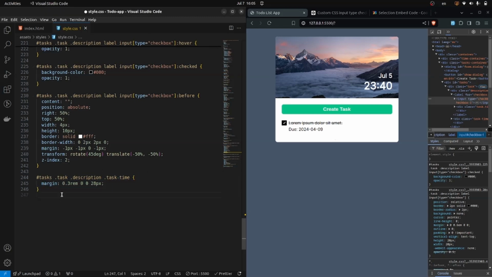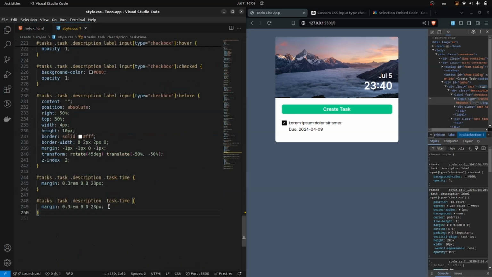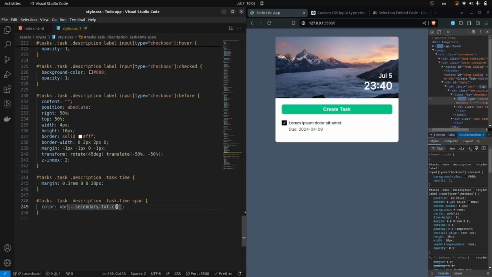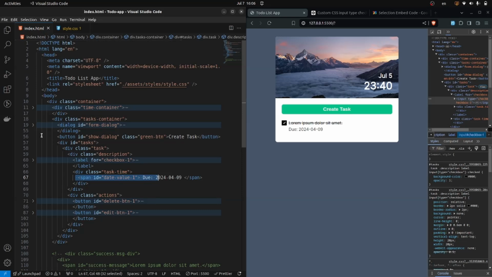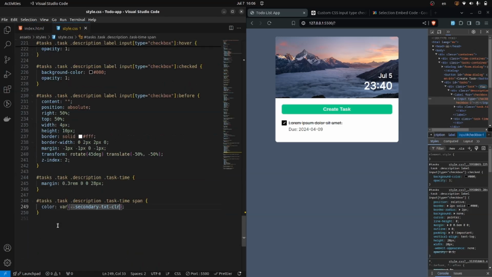So in this div there is this span element right here, and this span element is going to have a different color. So color is going to be the secondary text color. Okay, that looks better. Okay, with that our task is styled, task description is styled, so we need to style this action button right now.